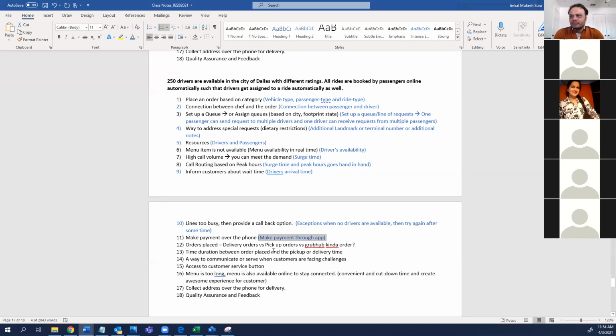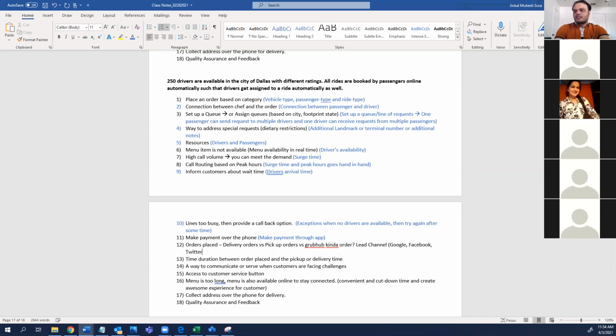Orders placed, delivery orders via pick orders versus Grub. This is lead channel, which is Google, Facebook, Twitter, some other promotions. So based on the promotions that you have chosen or you have signed up from, you will get a specific price for your first ride or ride after that, right? Some kind of promotions or some kind of channels from where the users are coming you to manage that.